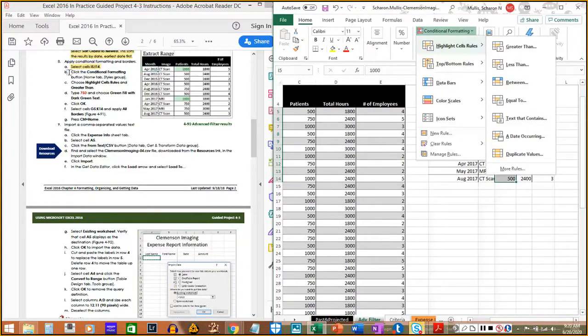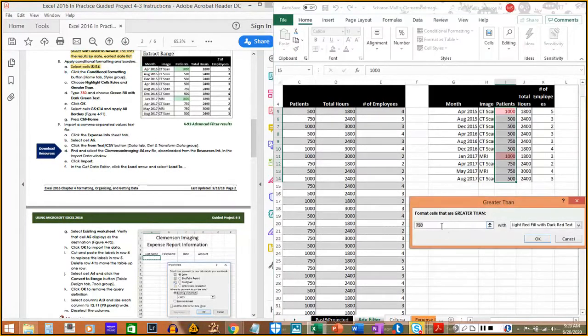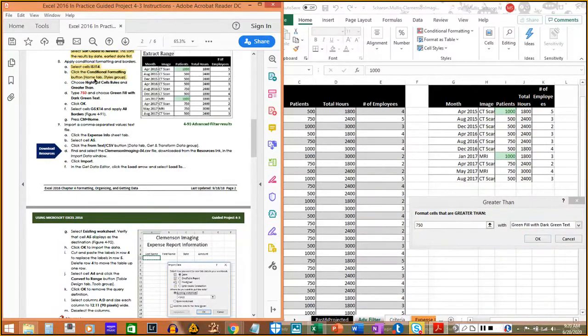8C says choose highlight cells, rules, and greater than. So highlight cells, rules, greater than. It says type 750, which is already in there. And it says choose green fill with dark green text. So I'm going to click the drop down, green fill with dark green text. So let me make sure. 8E says click OK.